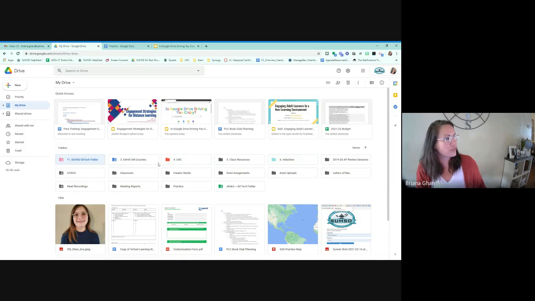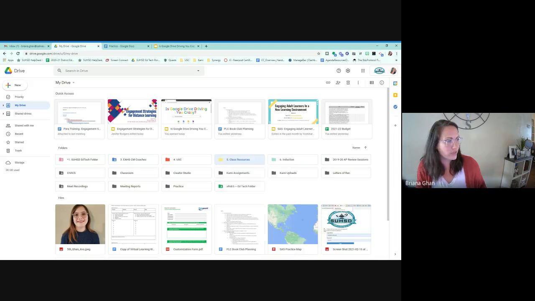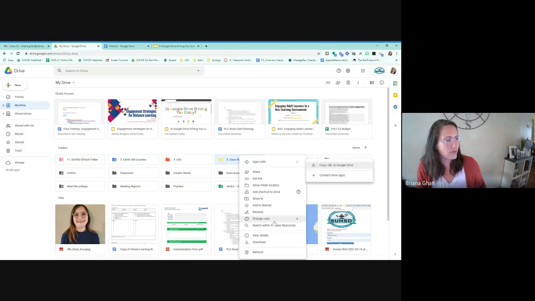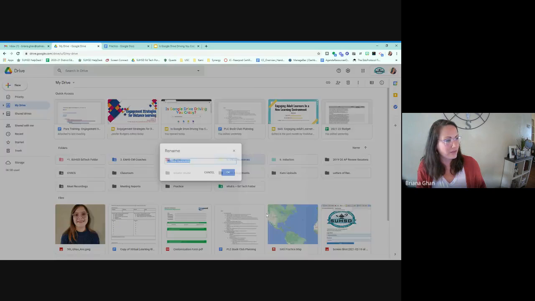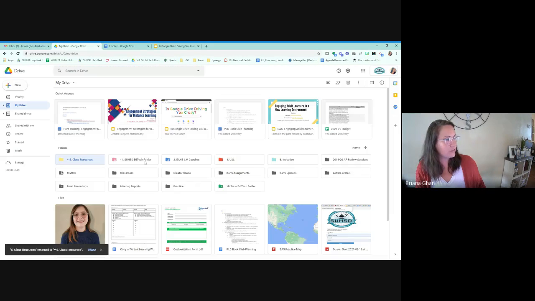You can also change the color, right, to make it stand out more. So you can see I've changed the color on some of these. If I right-click the folder, there's a thing that says change color, and I can choose a color. And I can also rename the folder right here if I right-click it. So if I added a star in front of this folder, it's going to move it to the front. So another trick that I use is numbers or stars in order to keep things.